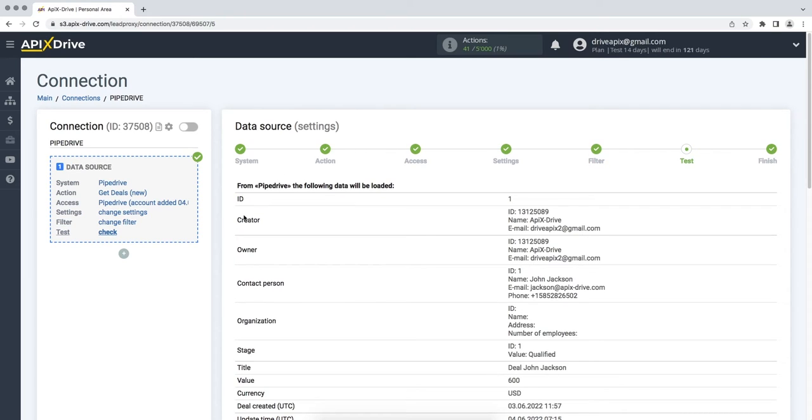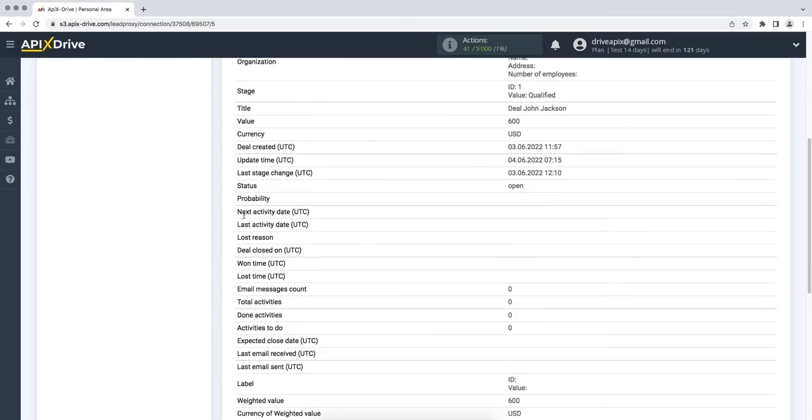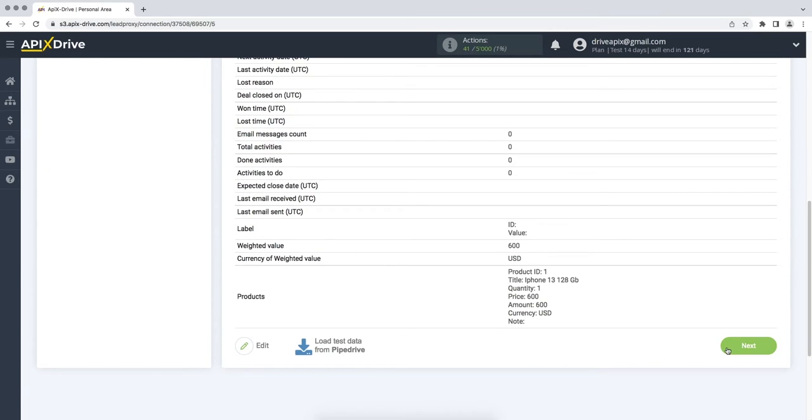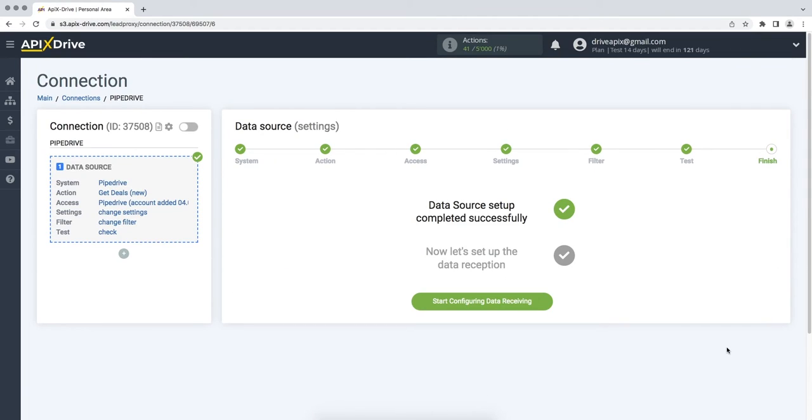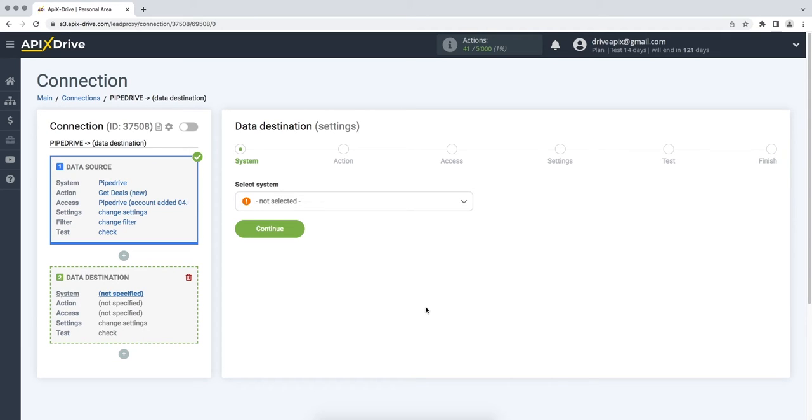At this stage, you see test data for your transaction from Pipedrive. If everything suits you, click Next. This completes the Pipedrive data source configuration. Now you need to proceed to the data ingestion configuration. Choose Slack as the data receiving system.